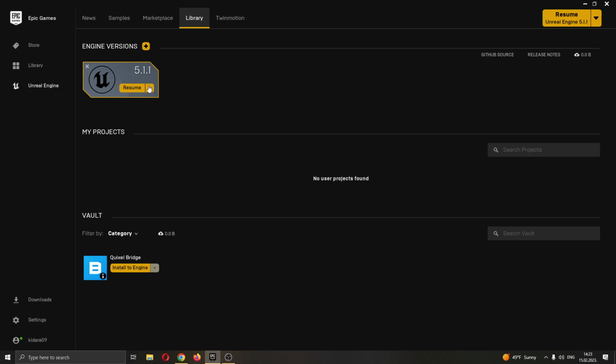So as you can see, when you find this icon right here in the upper left corner, this is the engine, and don't click on the launch button. What you want to do to uninstall it is just click on this X button in the upper left corner.